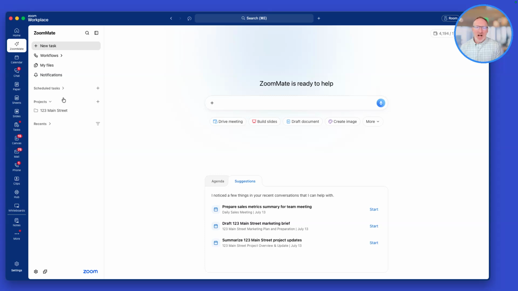Now, one of those options is a project. As you can see here, we have an existing project that we can take a look at. But before I do that, I can show you how easy it is to create a new project.